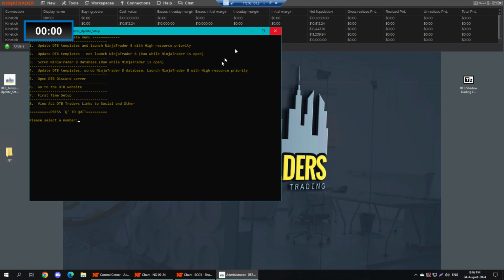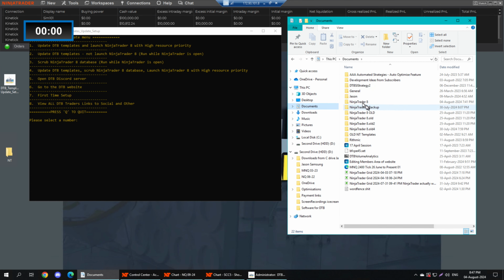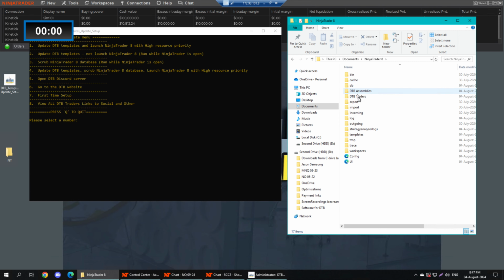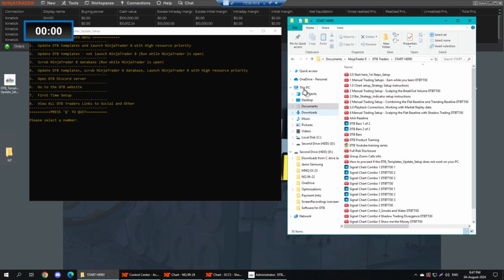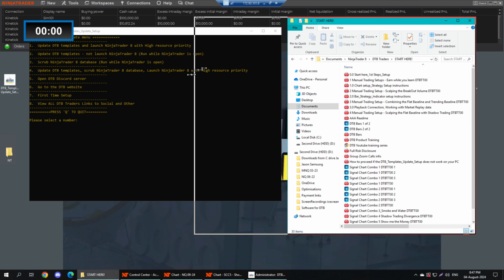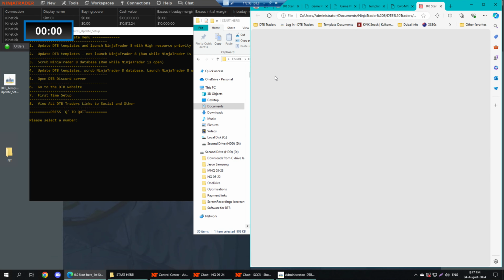Okay, but remember, there's also a setup document. For the guys who are setting up for the first time, there's a document over there that you need to read. I don't know if I've got it on my computer over here. Let me just check. So DTB Traders, NinjaTrader 8, DTB Traders, Start Here. This is all in your folder, by the way, guys. So when you run the script, it's all there. Start Here, first steps.